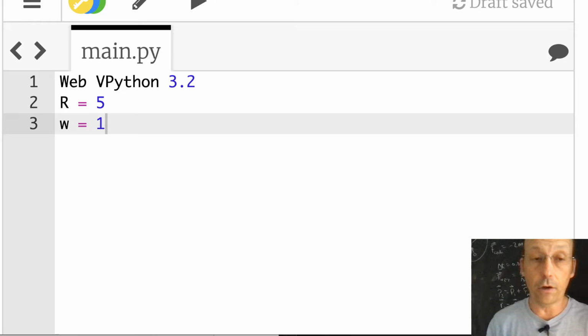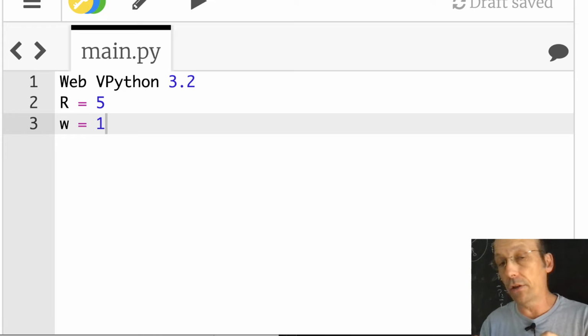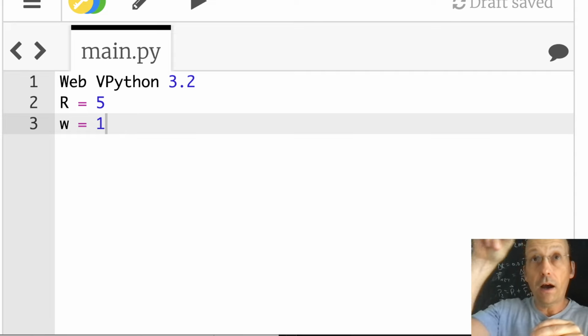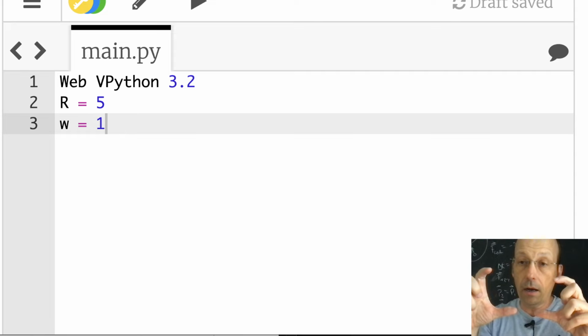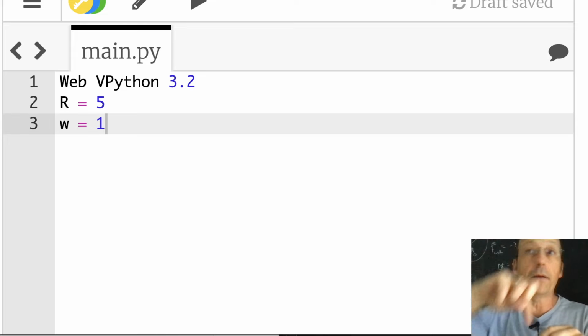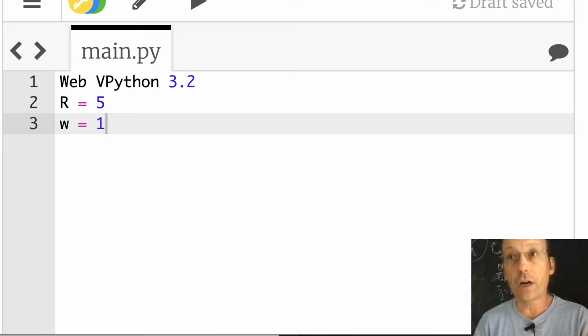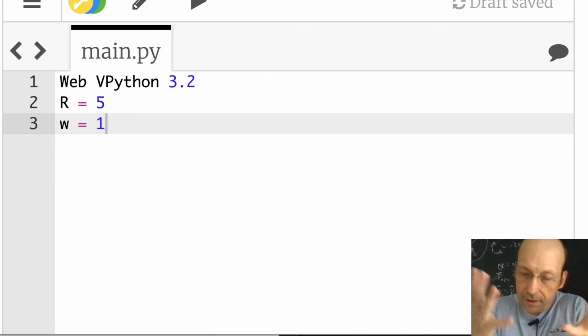I'm in WebVPython. I've already picked the radius of my spacecraft, r, of 5 meters, and omega is the magnitude of the angular velocity, 1 radian per second. What I want to do is break this into points around the circle, and at each one of those points I'm going to put a box. It's not going to be completely a cylinder, it's going to be different boxes, but that way I can make them different colors and all this stuff. There's a bunch of ways you could do this. You could do an extrusion in WebVPython, but I'm not really good at that, so you just stick with what you know.